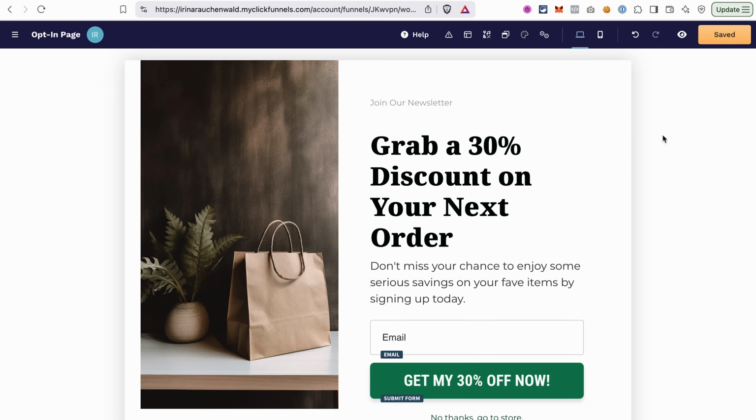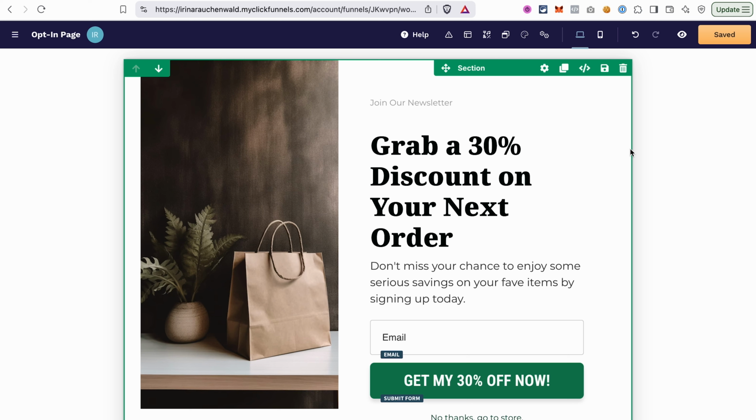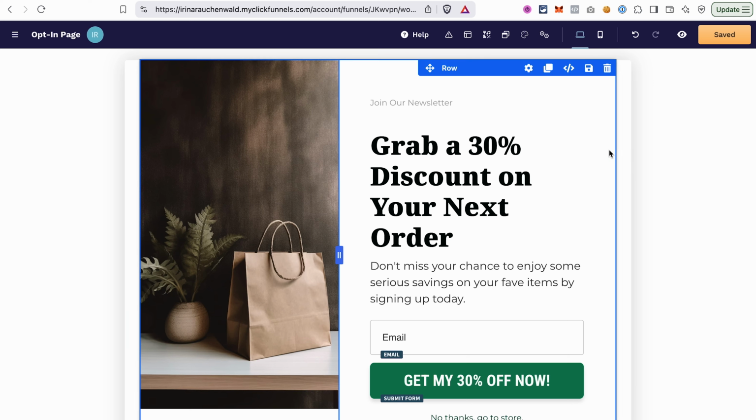The page editor in Clickfunnels has different building blocks. The biggest one is a section with the green border. Then we have a row with the blue border. The row can have multiple columns or just one column. In this case, it's a row with 2 columns.